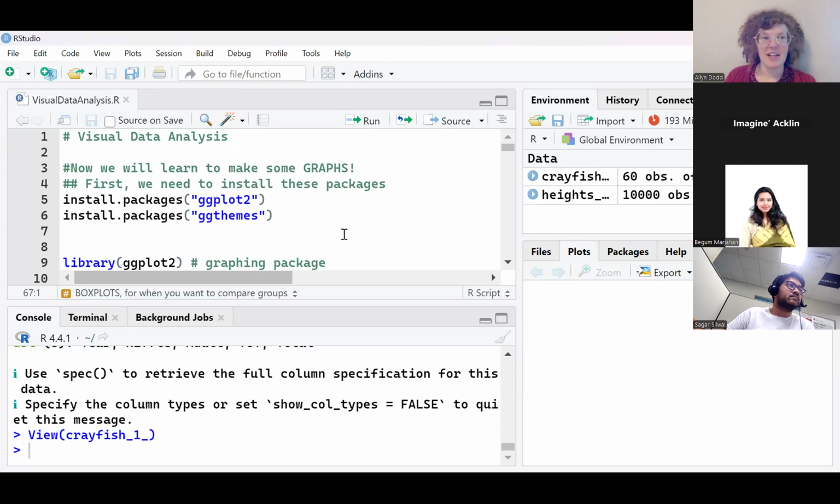So second day using R and you're already graphing. You're way ahead of where I was, that's for sure. So we're going to need ggplot2 and ggthemes. These are packages. ggplot2 is a package that graphs. ggthemes allows you to really customize graphs. And there are a lot of customization possibilities.